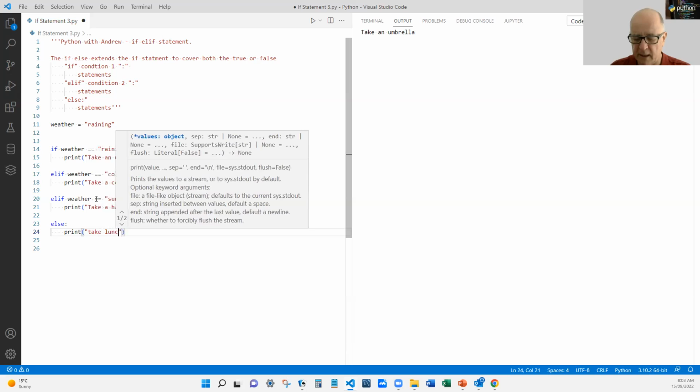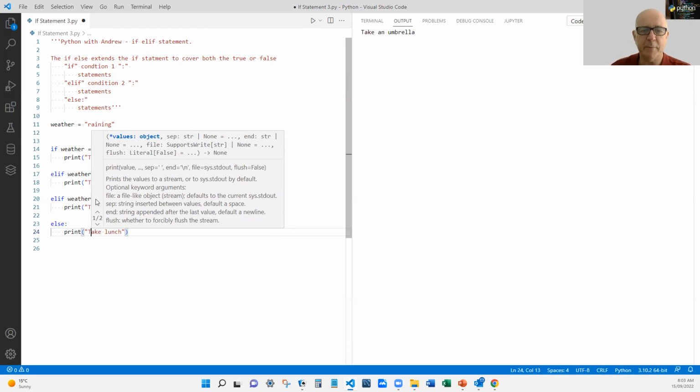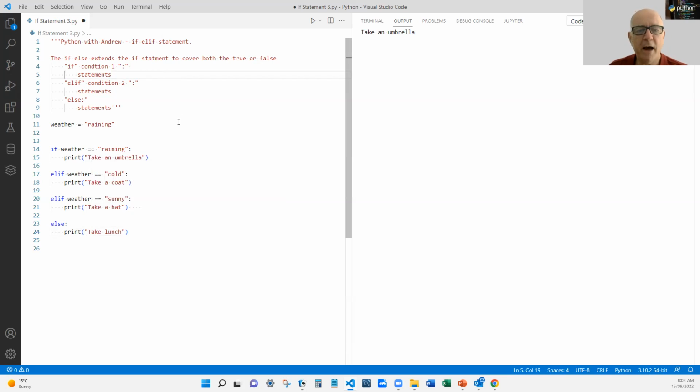I don't know why we're taking lunch in that case, but we're just making this up as a simple example. So now I've got if the weather's raining, do path 1. If the weather's cold, do path 2. If the weather's sunny, path 3. Otherwise, take lunch. Now, be very careful. This is only going to do one of those paths. It's like going to that roundabout. You can only take one exit. You can't take multiple exits in this case.